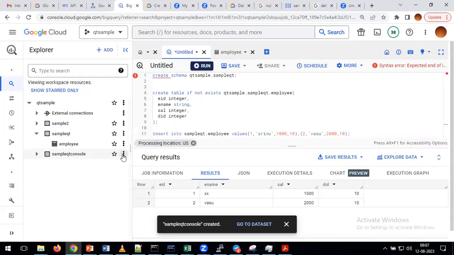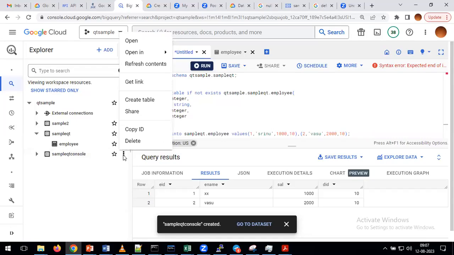Beside the data set name, click on 3 buttons. Now here you can see the option called create table. Now you only try to give the answer.